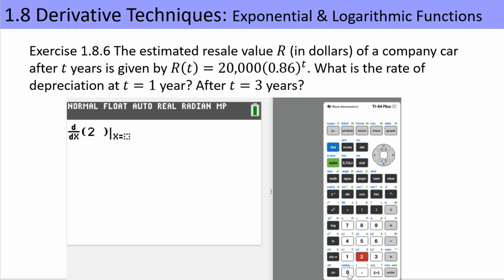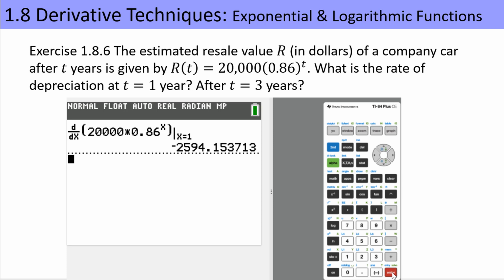So key in 20,000 times 0.86 to the power of x. For the first problem, we want numerical differentiation for time equals 1. So scroll to the lower bar, where x equals is blinking, key in 1, and press enter. Notice that your calculator not only computed the derivative, but it evaluated it for you also at the desired time.